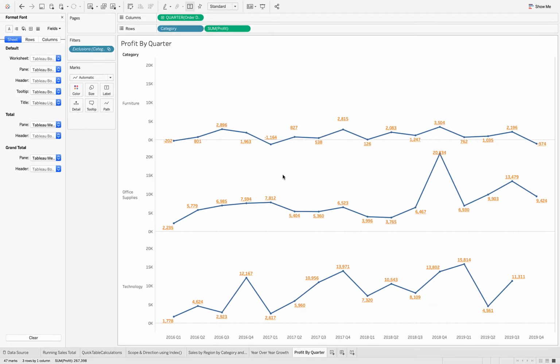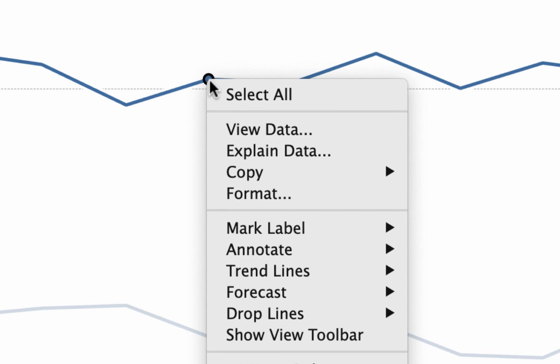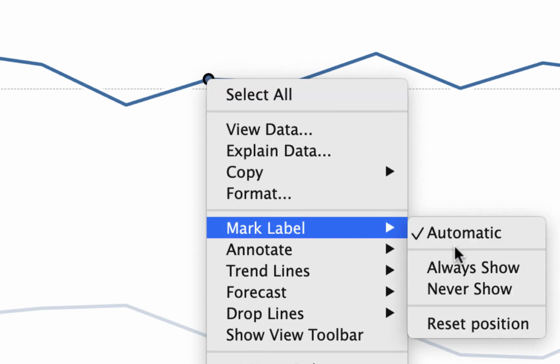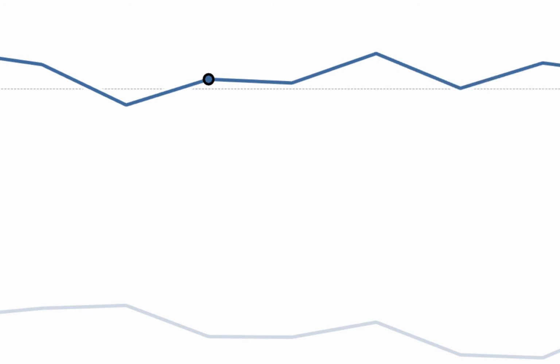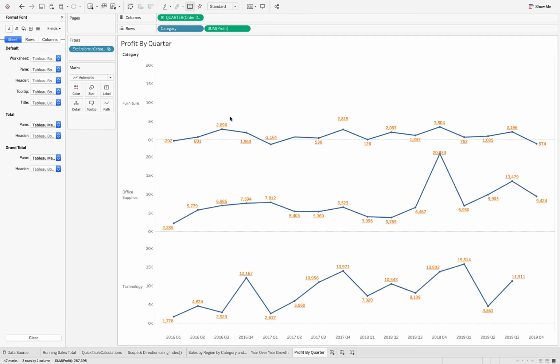Some of the other things that we could do is you could go to any mark. Let me take all the marks off, or the labels off, I should say. You can go to any mark, and if you right click on it and then go to Mark Label, you'll see that you've got different options. One, resetting the position. I showed you how to move things around, but you can have Always Show and Never Show. So for example, if I click Never Show on that particular mark and then I turn the labels on, you'll notice the labels appear for everything except for that one mark that I said Never Show.